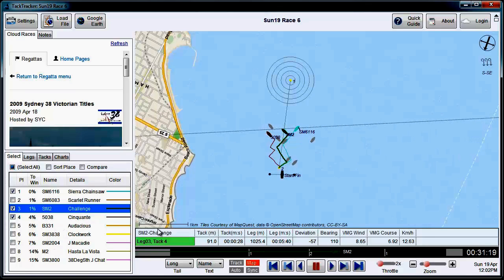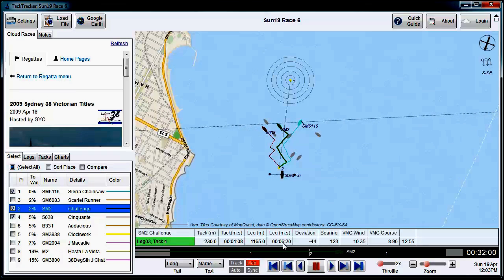The particular boat that I have selected, his current stats are listed in this table under the screen. So we can see at any time his speed, the time on the tack and on the leg, the distance travelled on the tack and the leg, his bearing, his VMG to the course, and the wind in the course, and his speed. And the speed I can have in knots or meters or kilometers per hour.